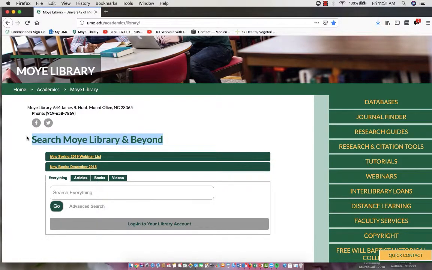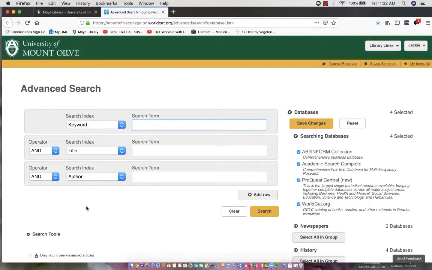Worldcat searches not only what's cataloged here in Moye Library, but what's cataloged in many other libraries in the United States and the world. So it gives you some options of not only finding things that are available to you through the databases here at Mount Olive, but also it gives you options to get things through interlibrary loan through other libraries. So this time, here's our advanced search screen.